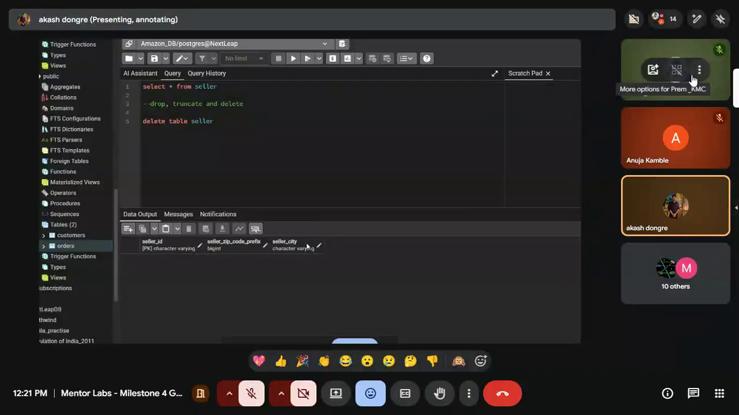Okay, any doubt? If you have any doubt in drop, truncate and delete, ask me. You might have some doubt here. Okay, drop is completely removing the data along with the syntax. Delete will remove the data. Okay, but syntax will remain as it is.